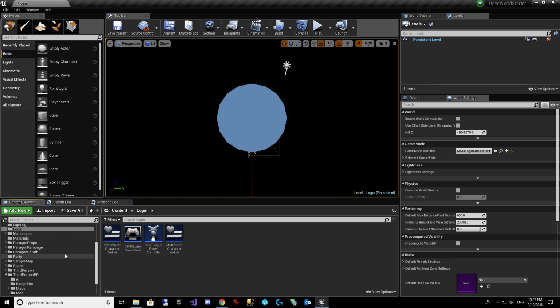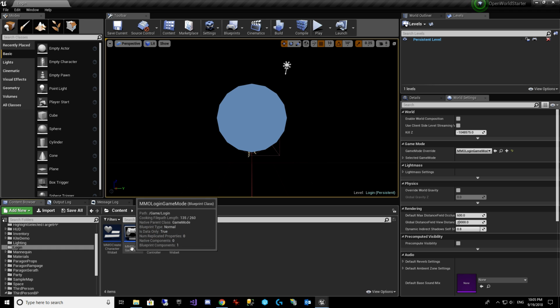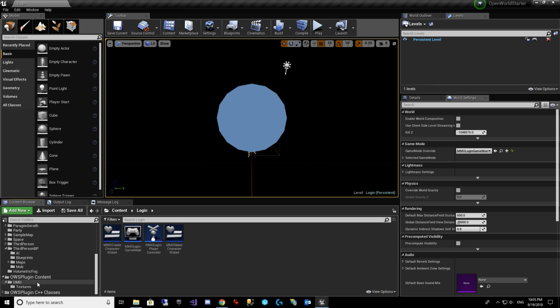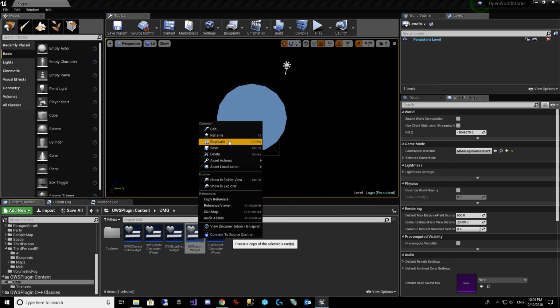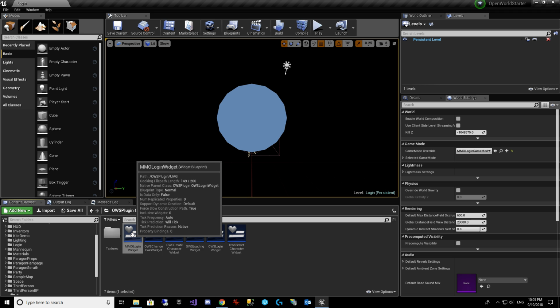Okay, we're not ready to test it. So we've got the select character widget, we've got the login player controller, we've got the MMO login game mode, so I think we're good on that. I think we're good on the create. Let's see, I had to change login itself as well. While we're going through here, might as well just do all of them. So we're going to duplicate OWS login widget. Stuff's all interconnected, so once the references start breaking, they all break. Too many dependencies.